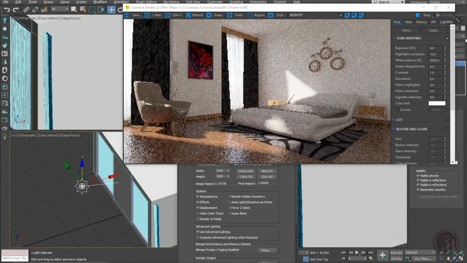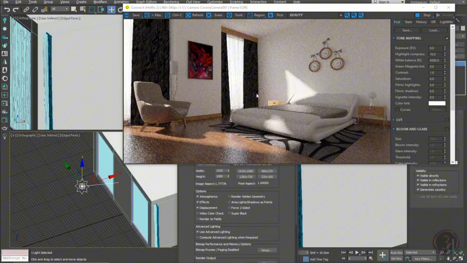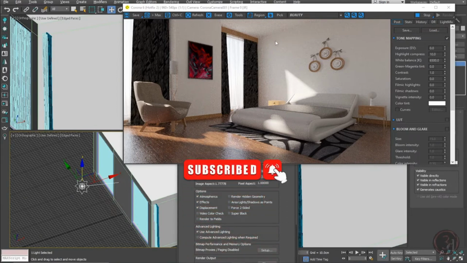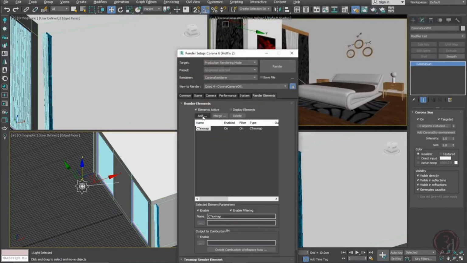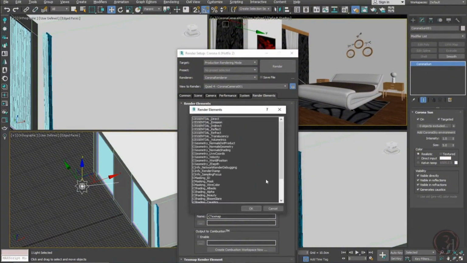Now the next part is, as you can see, we don't see a clear indication where the ceiling ends, where the wall meets the ceiling. So for that we can use the help of ambient occlusion. The way we will do it is, we'll go to the render elements and add it. Add.